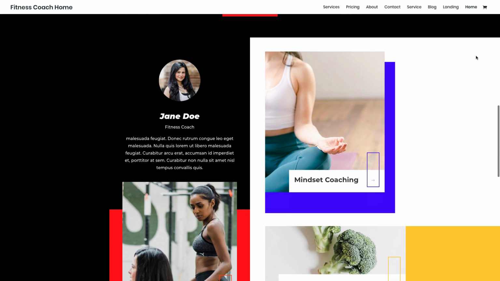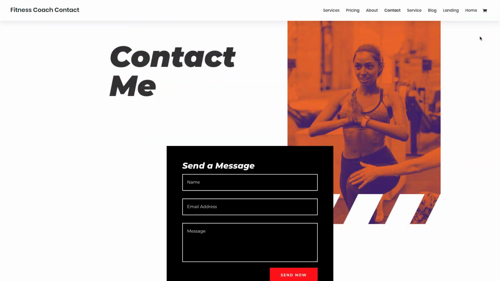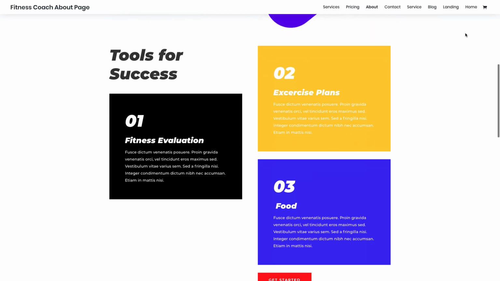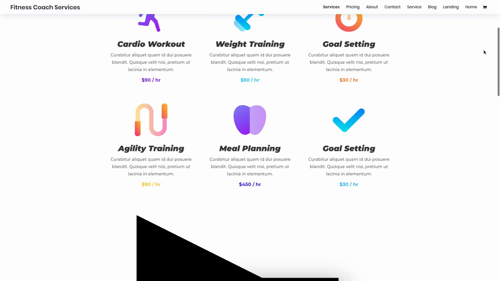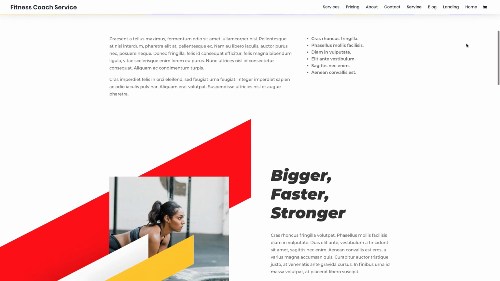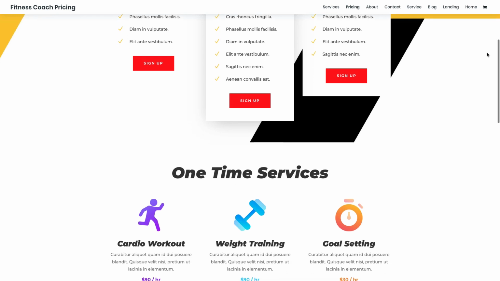Use it to promote coaching services with strong font and sleek icons. And you can capture leads with pre-designed contact forms, email opt-ins, and much more. It even has dedicated pages for featuring all of your services, a single service page, and even a pricing page. So go ahead and check it out.